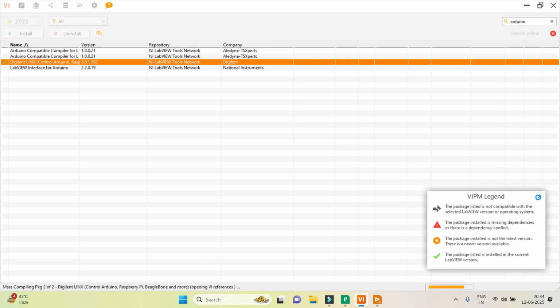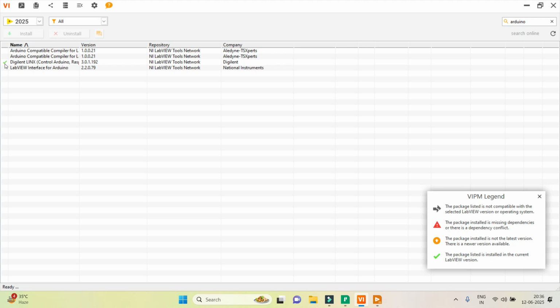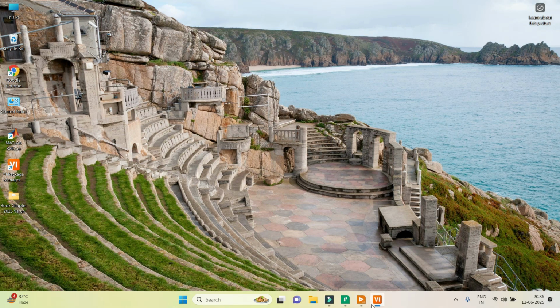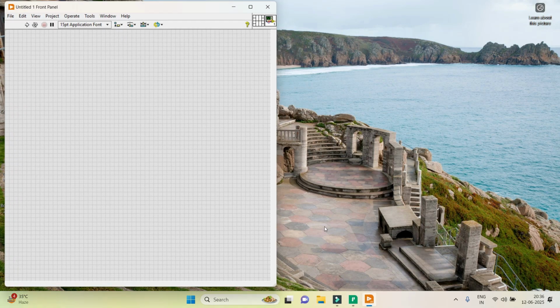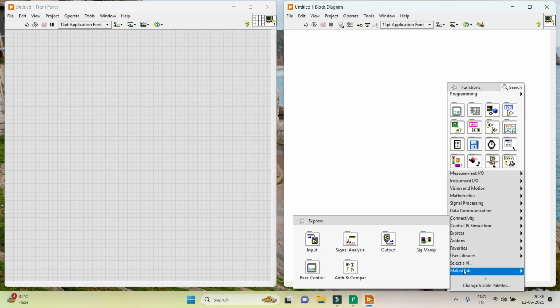I close this VIPM legend. It will hardly take 2 to 3 minutes. So now, as you see, these toolboxes are installed without error. Finish. There is a green symbol. If you want to install these toolboxes also, you just go with installation. So right now I close this VIPM and open LabVIEW, Control D. Over here, as you see, the Maker Hub toolbox is available right now.